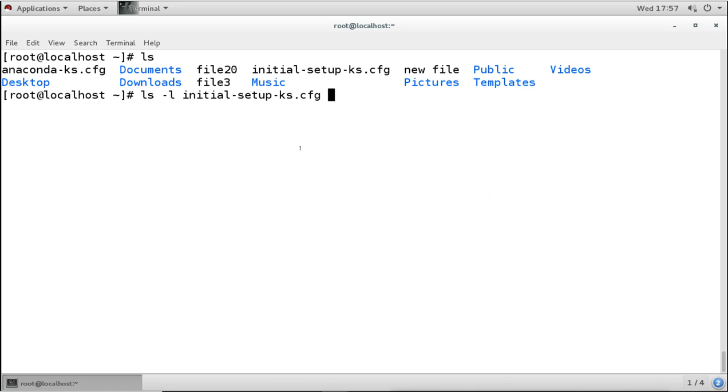But sometimes we have multiple files starting with the same characters. For example, I want to see what is inside anaconda. When I type A and tab, it will autocomplete, because only one file starts with A. When I press A and tab, it completes the whole name, and if I press I, there is only one file starting with a small i.